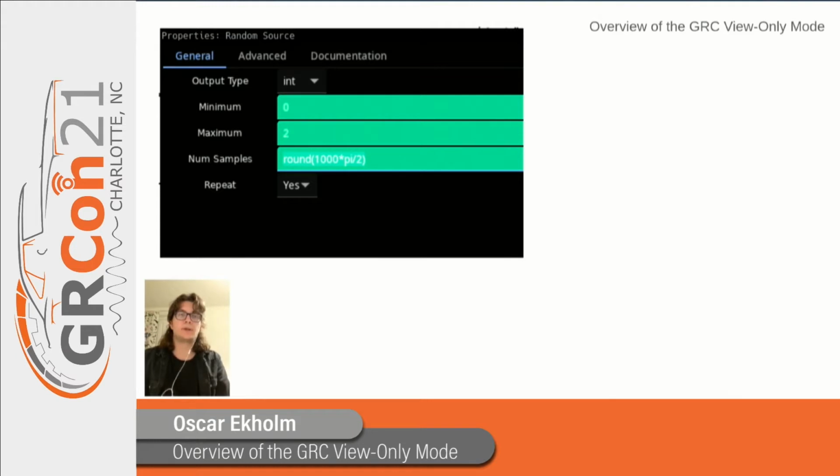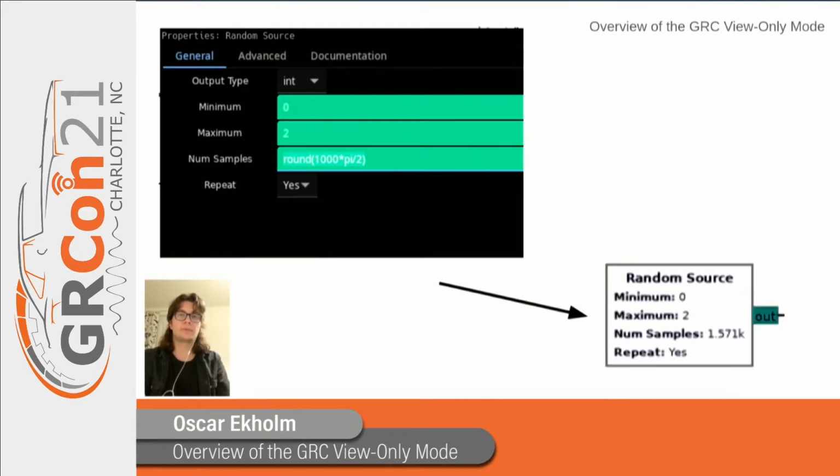calculate the value. And then the evaluated value is used by the GRC for running and generating the flow graph, but also it is shown on the block surface. And whenever you're saving a flow graph, these expressions are saved to the GRC file, but not the evaluated values themselves. Or that's how it has been before the View-Only Mode, at least.